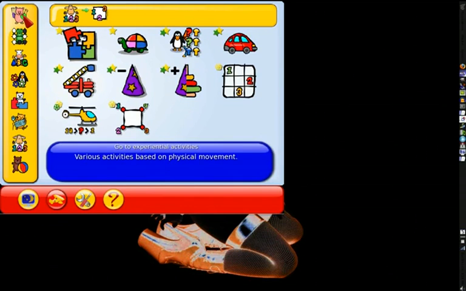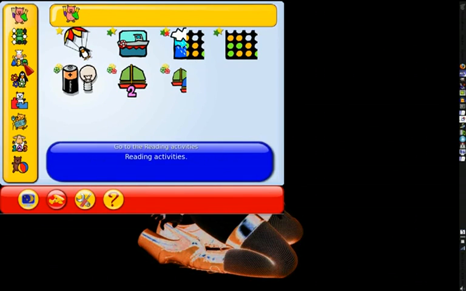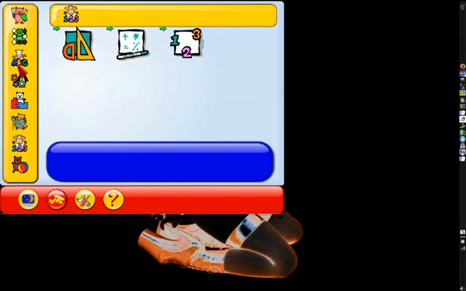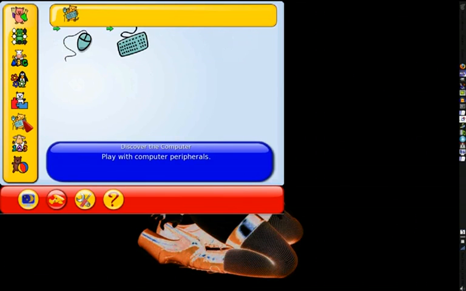You got other games in here. You've got, I guess, physical movement activities is what this one's for. Anyway, these over here are the main categories. And then clicking on, for example, this is puzzle games. Clicking on puzzle games will give you a list of puzzles. But these are not games, these are categories of games. For example, 1, 2, 3 will give you number-related games. ABCs will give you ABC spelling-related games. Keyboard and mouse will give you keyboard and mouse-related games, etc., etc.